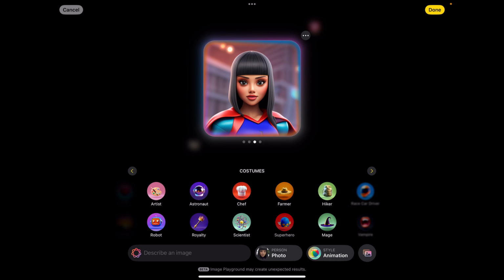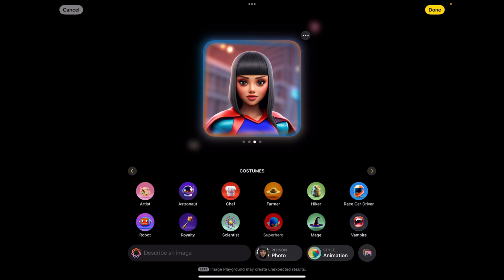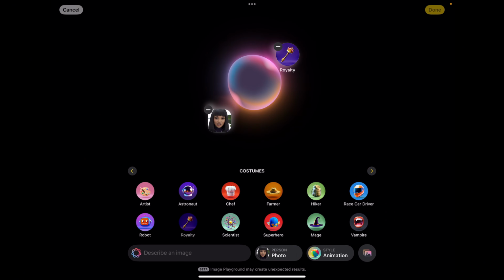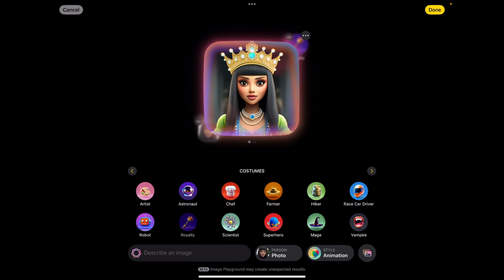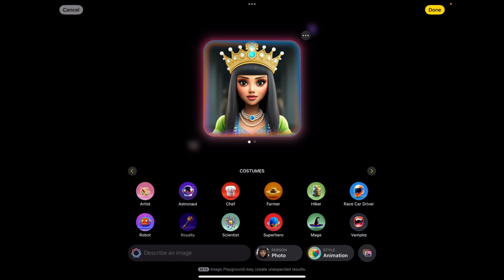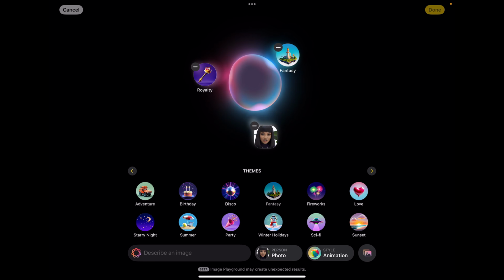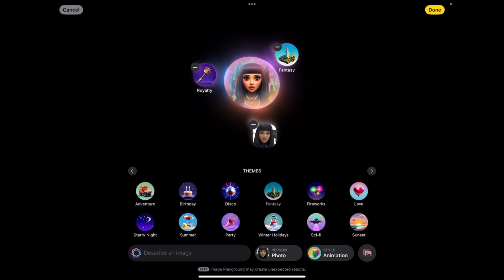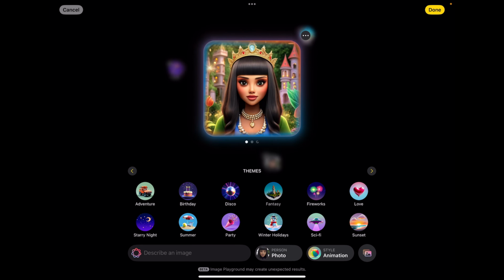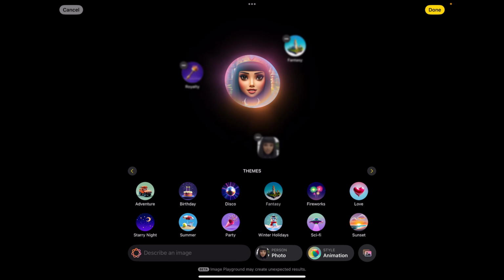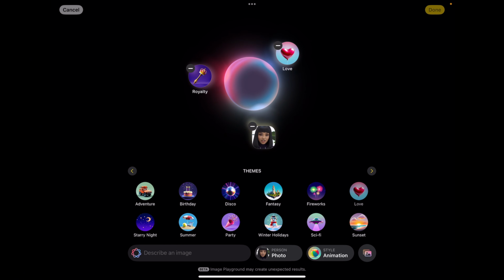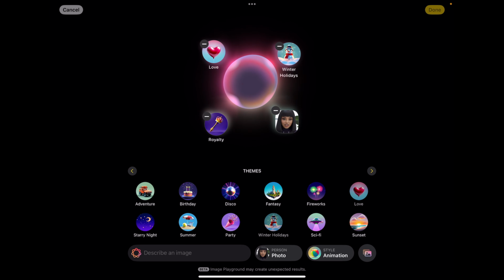Let's make her, I think we tried a royalty. I'm not sure, but let's try royalty again. And that's what she looks like. So let's give her a fantasy environment and just see what that looks like. As you guys can see, that is what it looks like. Let's put some hearts in there and make it winter.